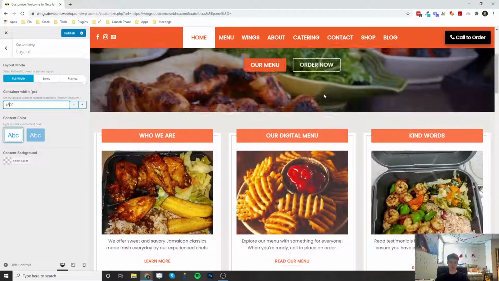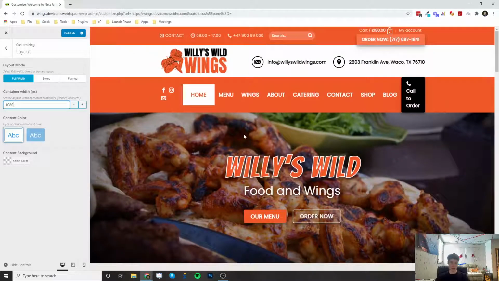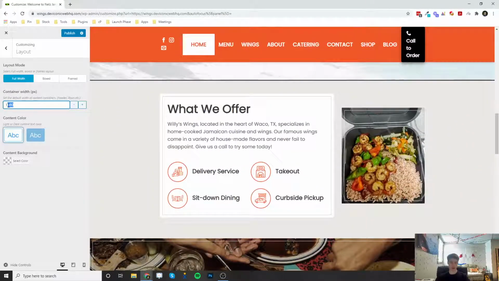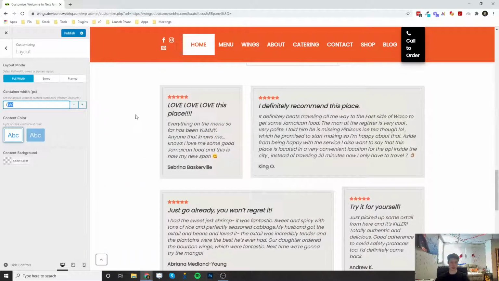So if you wanted to go for a really full width looking website, you can do 1600, or the default, which is 1080. This wouldn't work for this site because we've already optimized it for 1600 pixels, but the default is 1080, and it's going to leave the margins on the side.